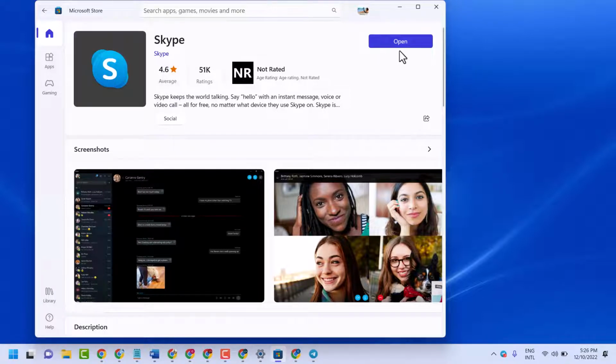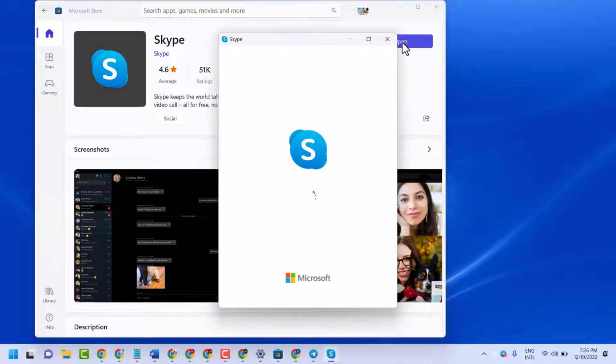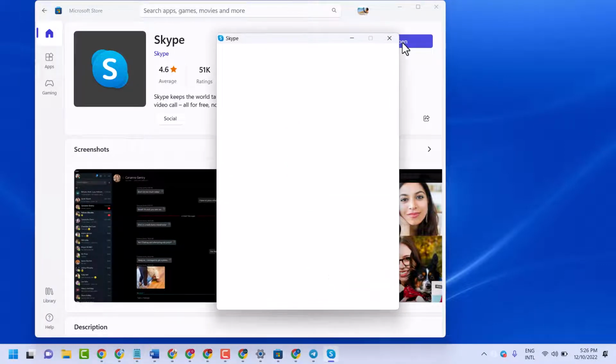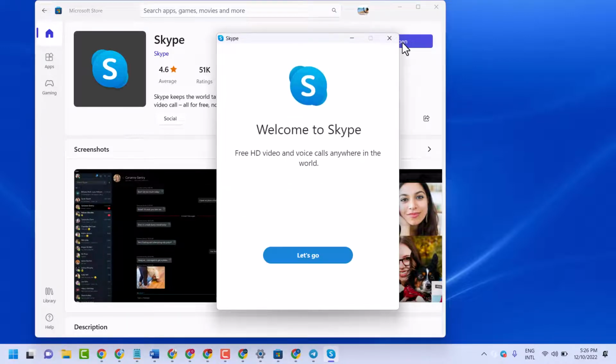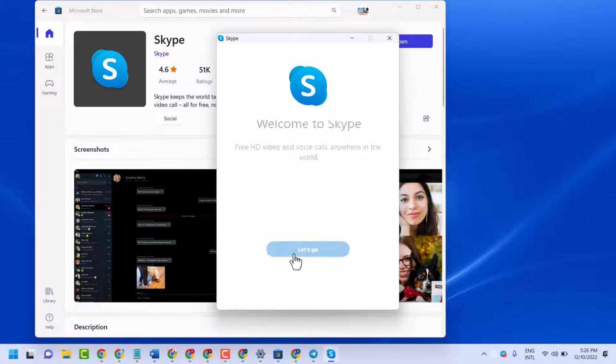Once you see installing complete, click on Open. Now sign in your Skype account with your email and password.